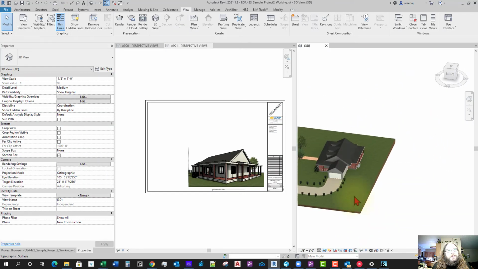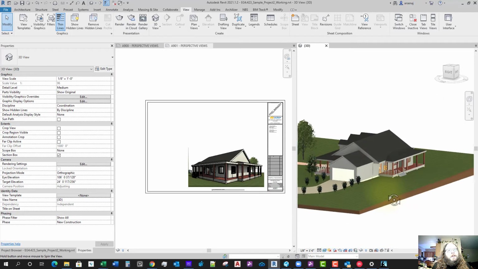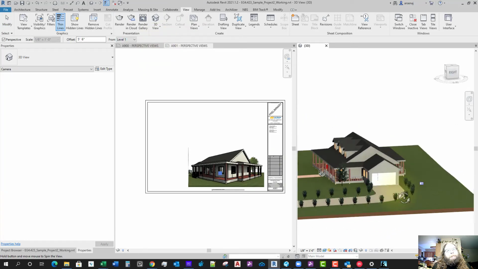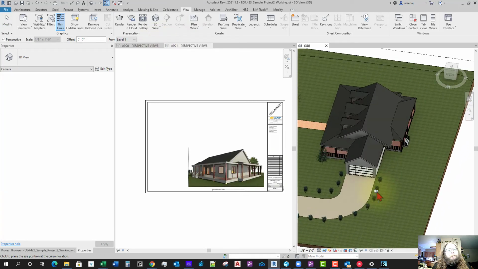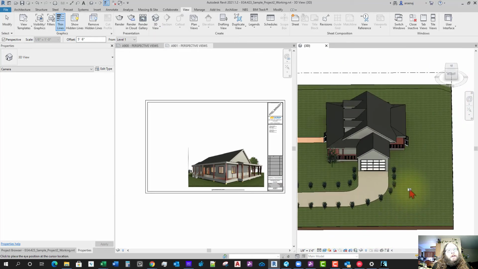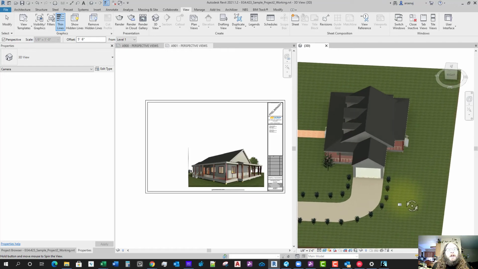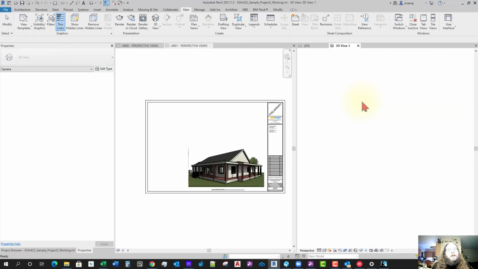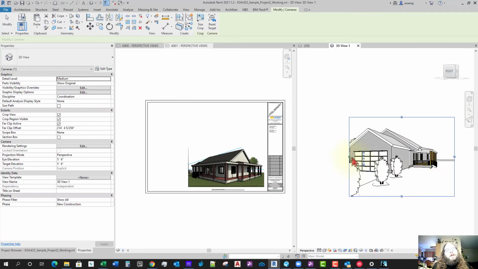And what do we got left? This northeast corner. So back up to view, 3D view, and then camera. We'll pick anywhere. Well, not anywhere, at this northeast corner. Pick and drag our window and get our 3D view.